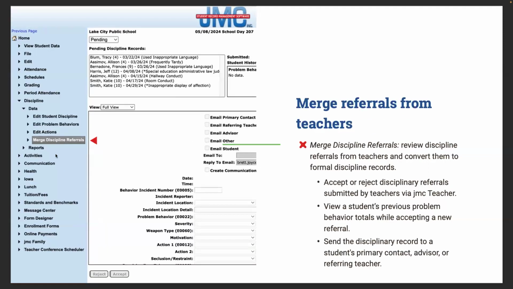And then the last item here on the discipline data menu is to merge discipline referrals. So you can review discipline referrals from teachers and convert them into formal discipline records. So you can accept or reject disciplinary referrals submitted by teachers via JMC Teacher. You can view a student's previous problem behavior totals while accepting a new referral. You can send the disciplinary record to a student's primary contact, advisor, or referring teacher.